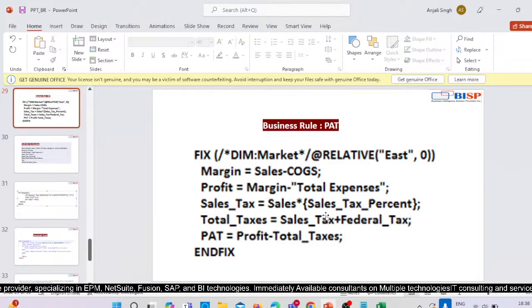Separately I have calculated the sales tax, so sales multiplied by the sales tax percentage. Then I reach the total taxes, so sales plus federal tax, which is currently available. Then total taxes will be deducted from the profit, so that I can reach the profit after taxes. That profit after tax will decide the final profit, basically for the distribution of dividend to the shareholders. Otherwise we cannot divide before deducting taxes.